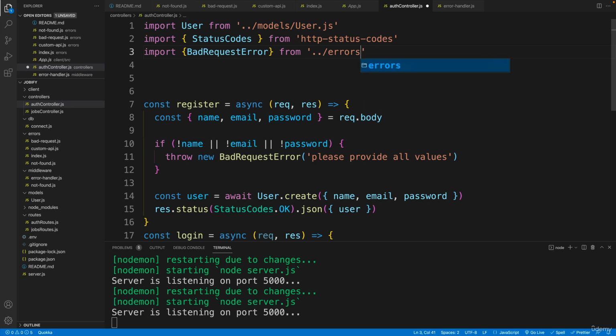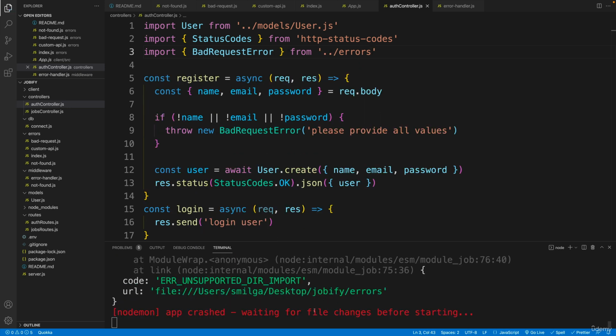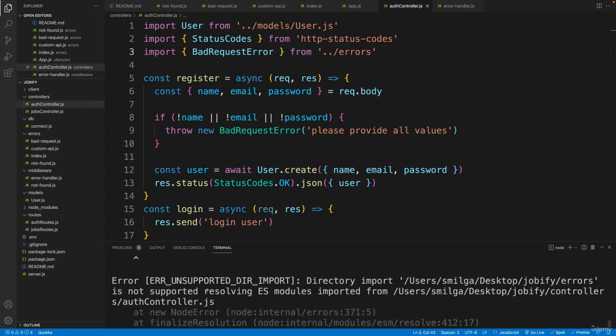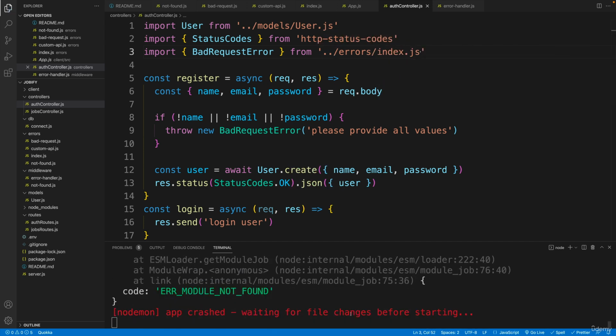Now I will omit index.js just so you don't think that I'm messing with you. I'll save it. And what do you know? I have a big fat error. Directory import, blah, blah, blah. It's not supported. Resolving ES modules imported from auth controller JS. And what do? Well, we go here with / and then index.js. And now everything is going to work good.